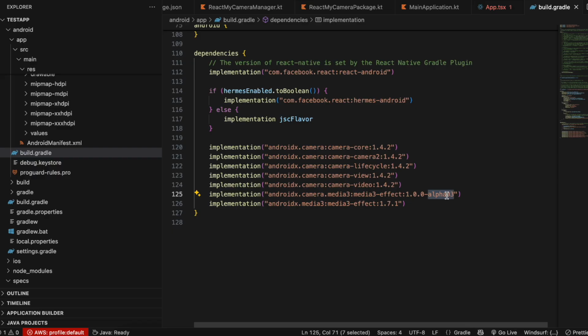Because this is still in alpha, it does cause performance issues on cheap Android devices, and I'm using a cheap Android device. So make sure this becomes stable. If you are using something like Pixel or OnePlus, you won't feel any performance issues as such. Okay, and here is our media 3 effect dependency.